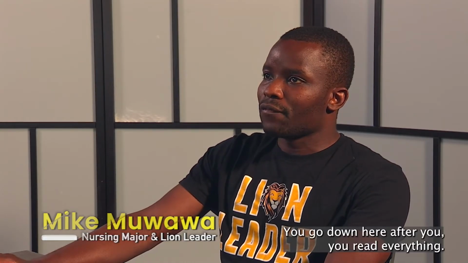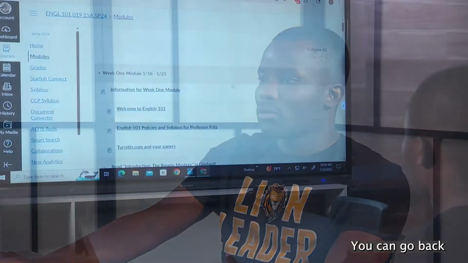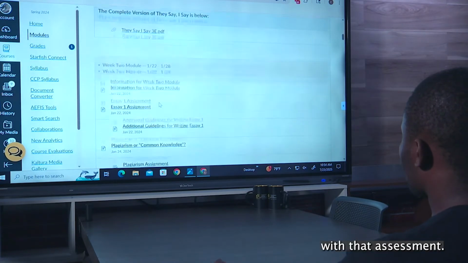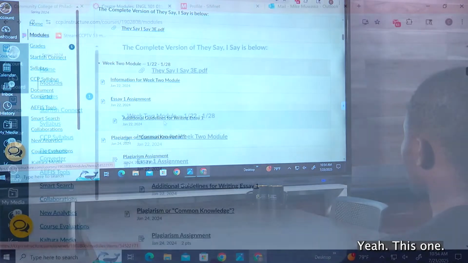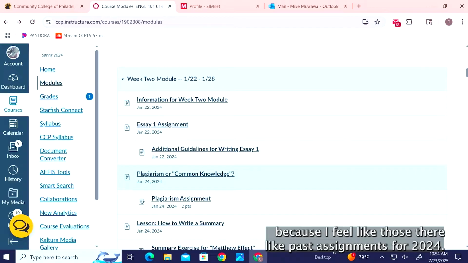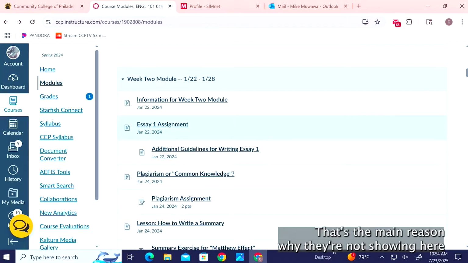So you go down here after you read everything, you can go back and you will be able to see where is that assignment. Yeah, this one. So I think these assignments are not able to show what I uploaded here, because I feel like they're past assignments for 2024, that's the main reason why they're not showing here.